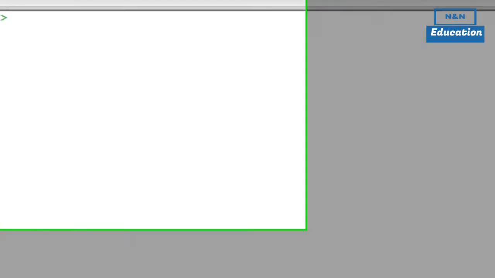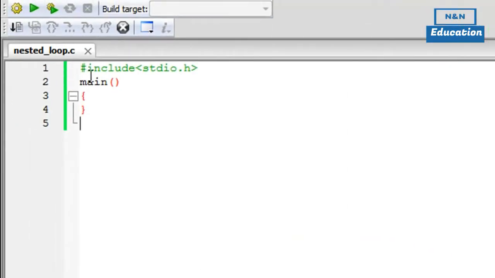So let's get started. As you can see, using Code::Blocks, I've saved a file. I've given it the name nested_loop.c, and on line 1 in this file I have my header file, on line 2 I have the main function, and on lines 3 and 4 I have curly braces.